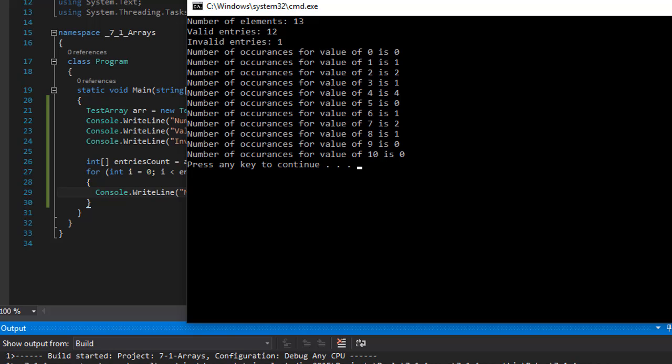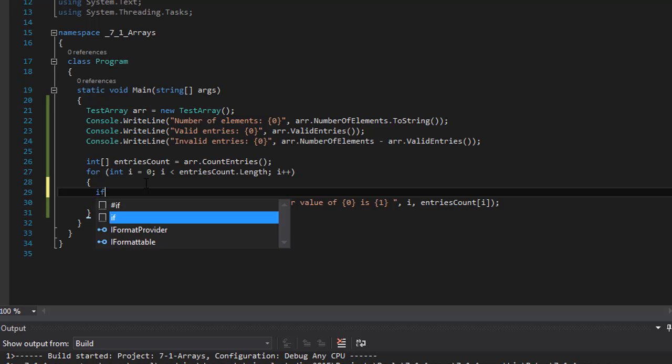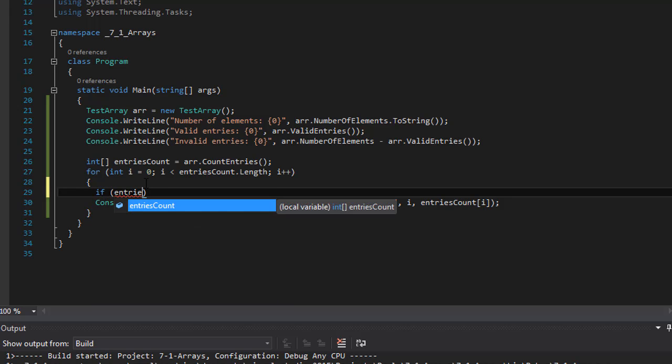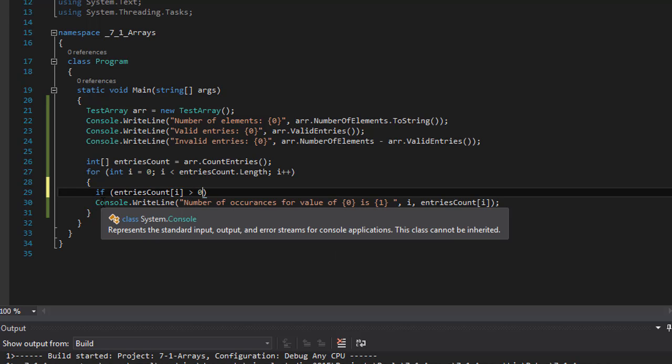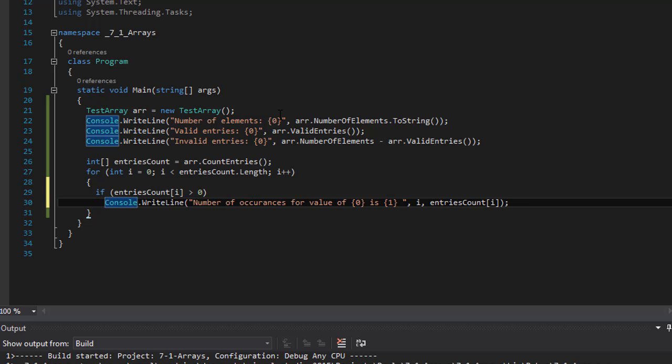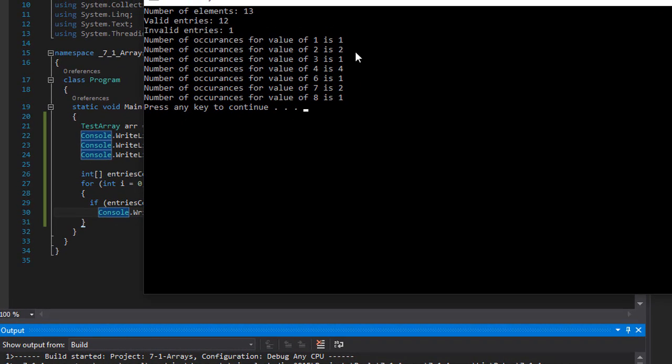But according to this exercise, we only want to output how many occurrences of the numbers that actually are there. We don't care about 0 if it's not even in the array. The same with 5. If 5 doesn't appear in the array, we don't need to output it. So we can simply come over here and do an if statement. If the entries count of the I, if the value is greater than 0, only then we will output it. So now it will only output the numbers that actually appear in the array. So 1 is there once, 2 is twice, 3 is once, 4 is 4 times, and so forth.